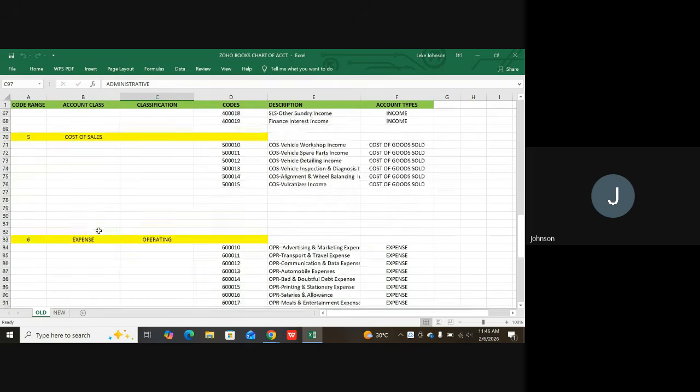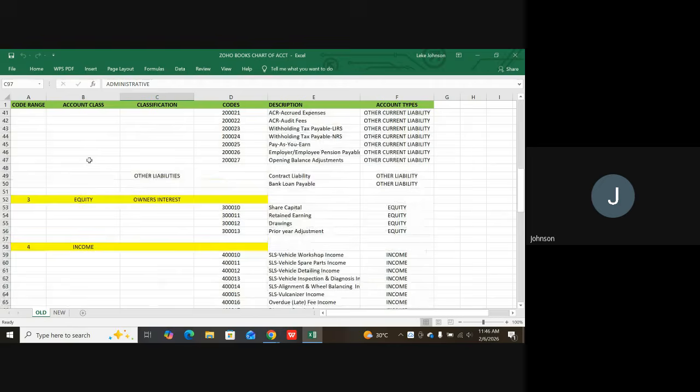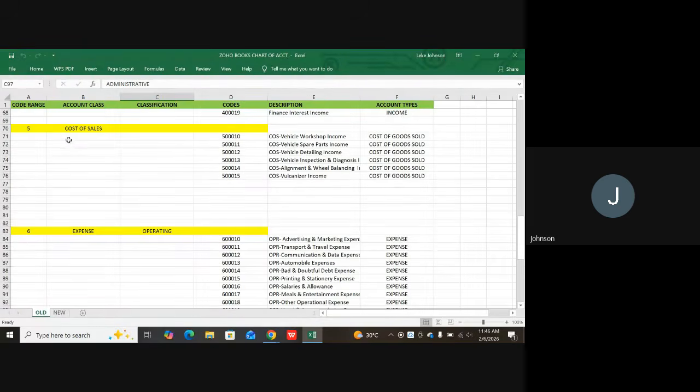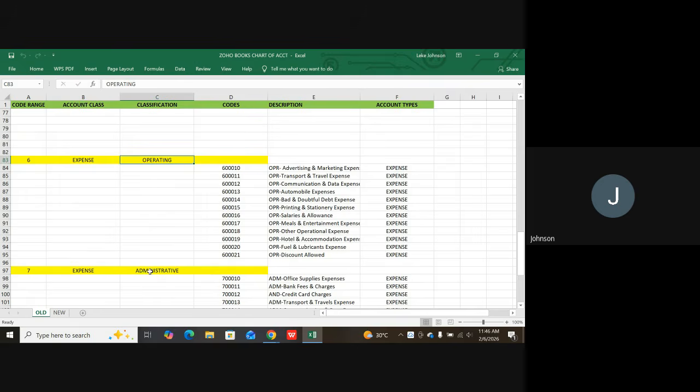So in general, there are actually five elements of account, which is asset, liability, equity, income, and expenses. Now, what we did is that our expenses, we further broke it down into three sections. So we have the cost of sales, we have the operating expense, we have the administrative expense. So that is how we were able to generate this.